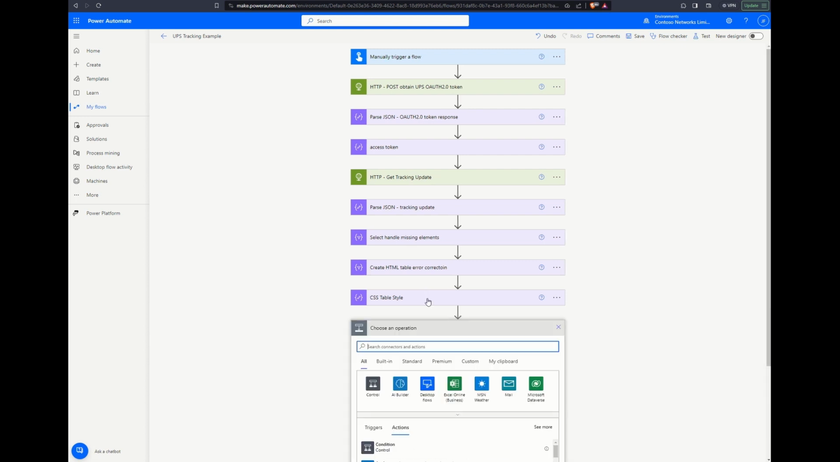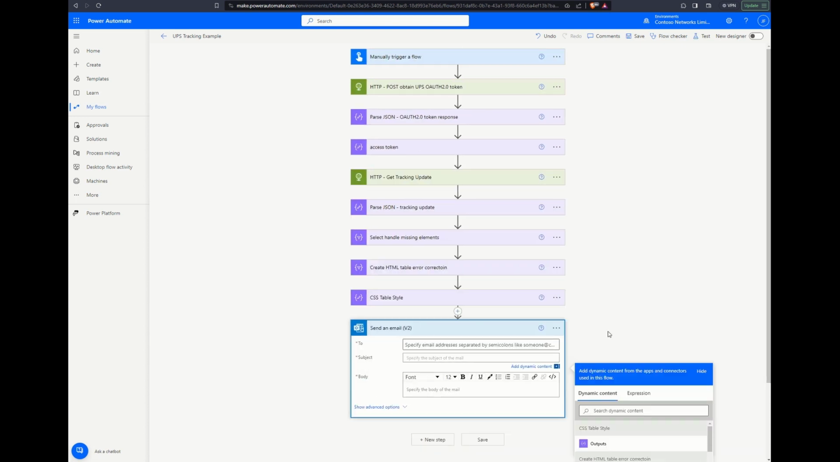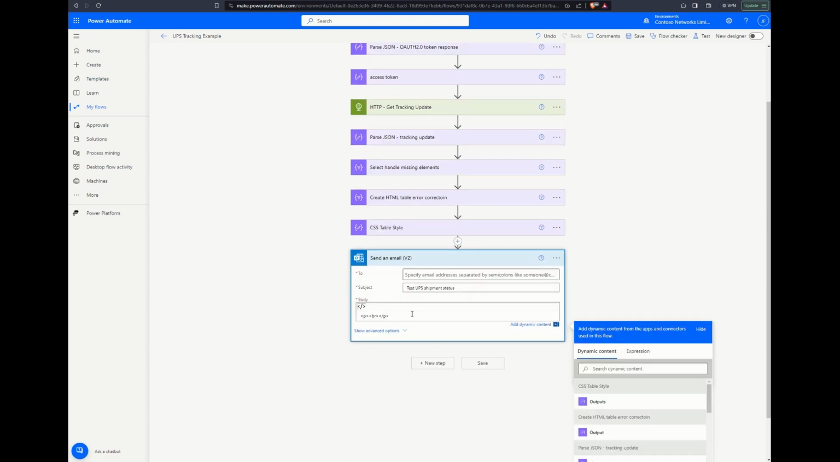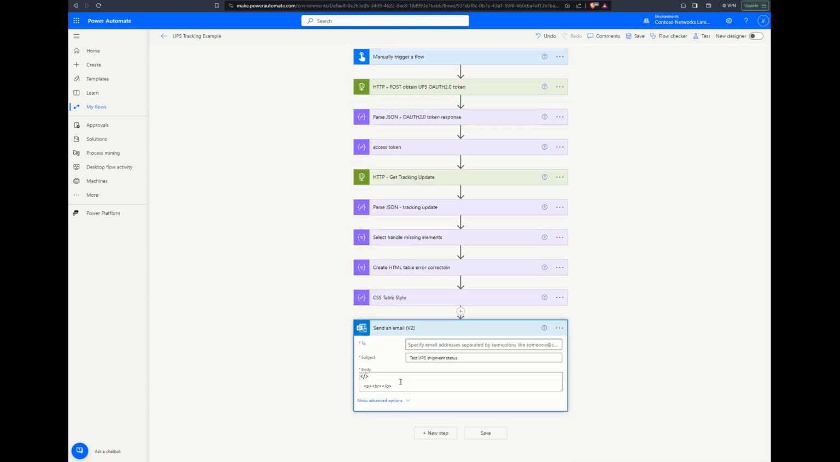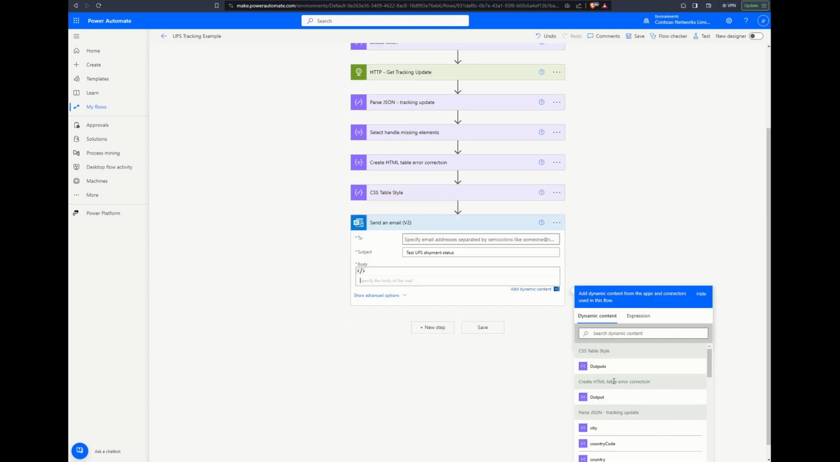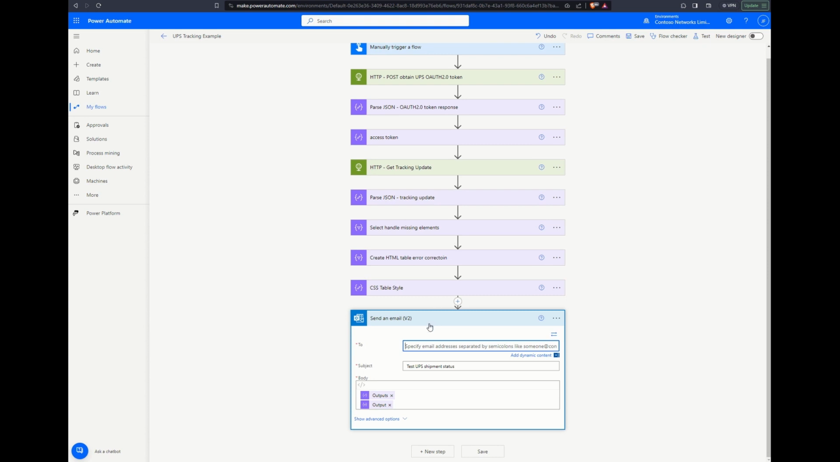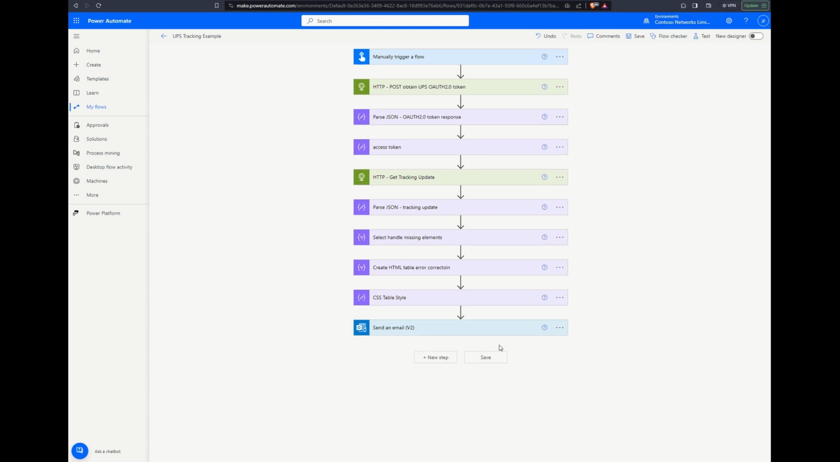Now we want to send ourselves an email. We will go there, subject, we will just call it test UPS shipment status. We will be inserting the formatting here. We are going to put the output of both the CSS formatting. Of course, we want our table. And I will leave out my email for right now and pause the video and enter it, and we'll give it a test. Okay, I've entered it. We'll save it.